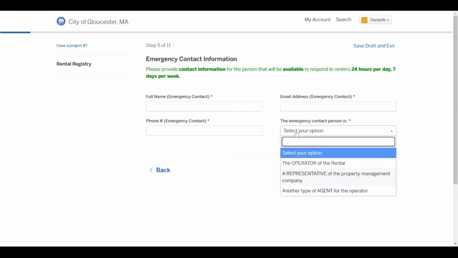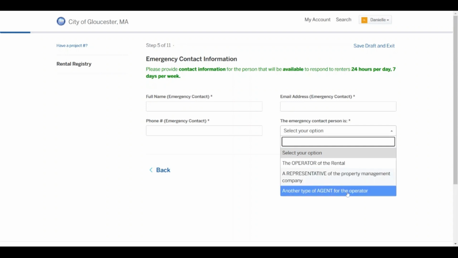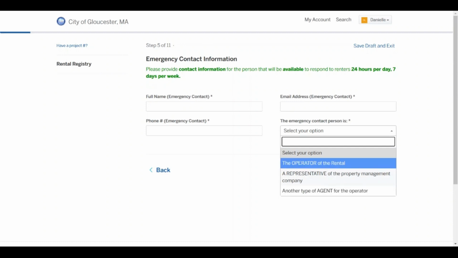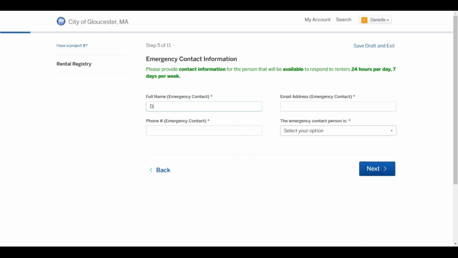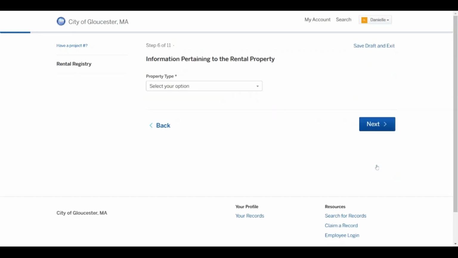And there's 3 different options for the type of people that can be put on this list. If you, the owner, put your information, you would be the operator. Representative of property management company, if that's your information, then that's what you select. And anything else would be the 3rd option. So for this, I'm just going to put my contact information. Okay, and I am the operator.